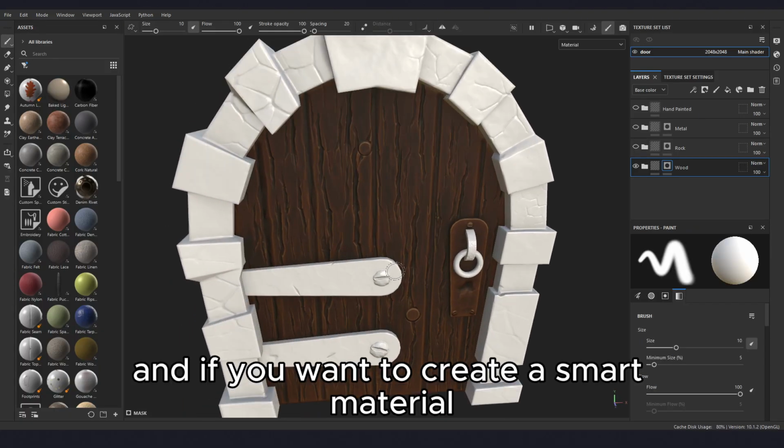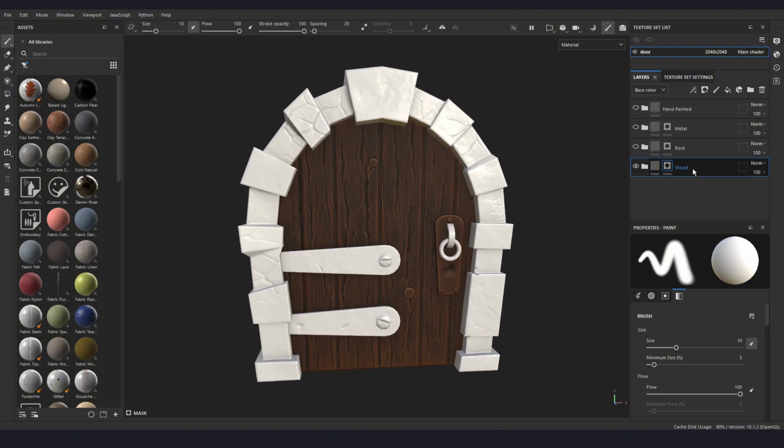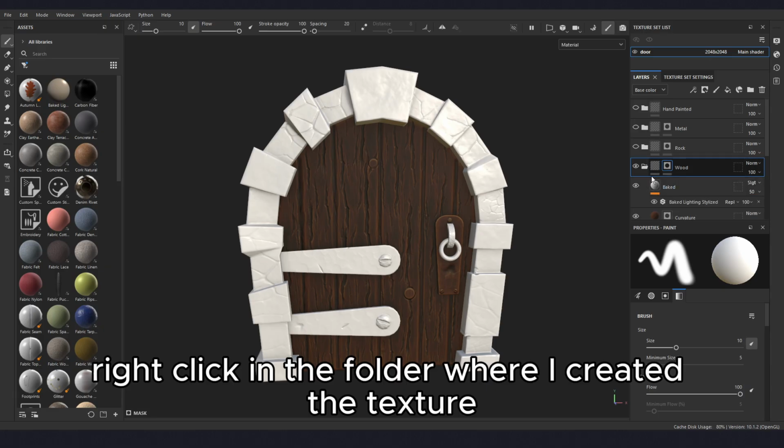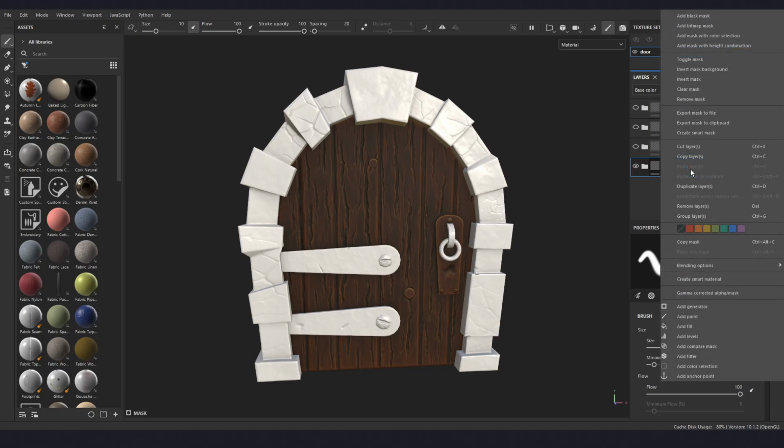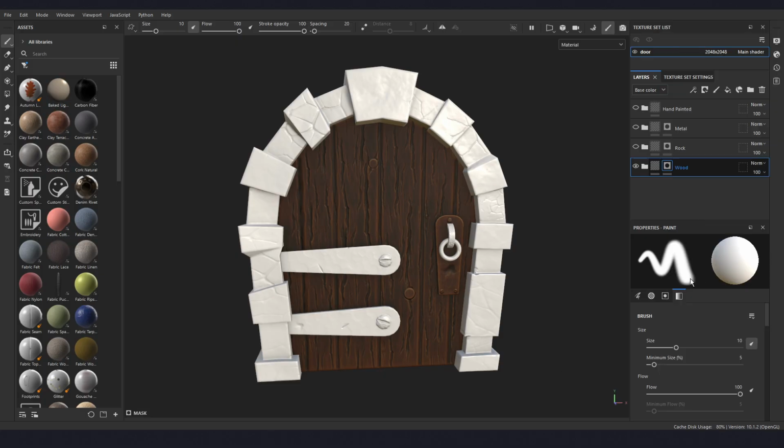And if you want to create a smart material, right click in the folder where I created the texture and click in smart material.